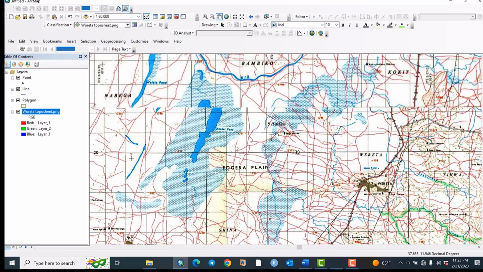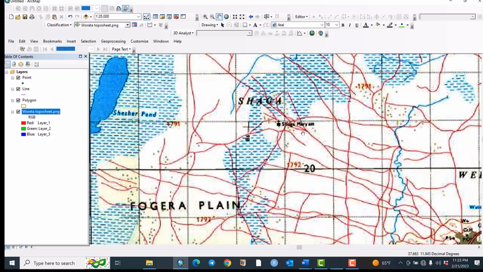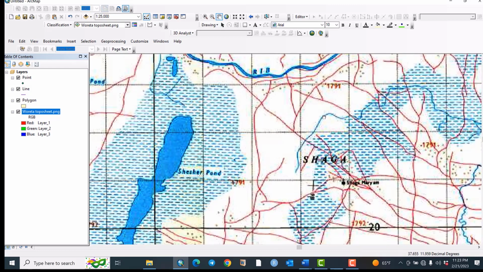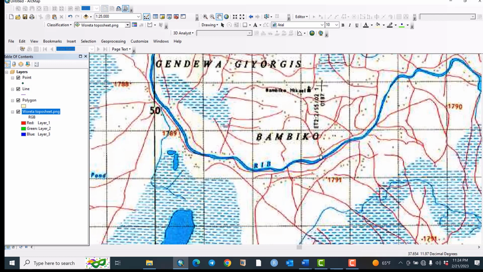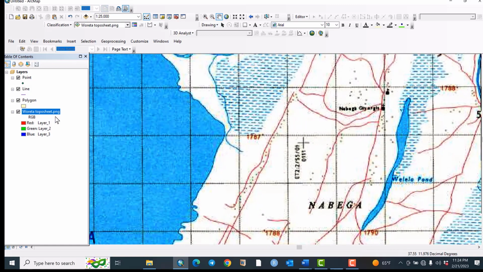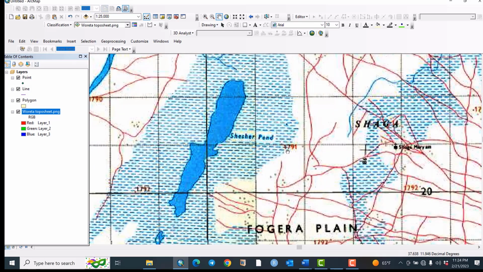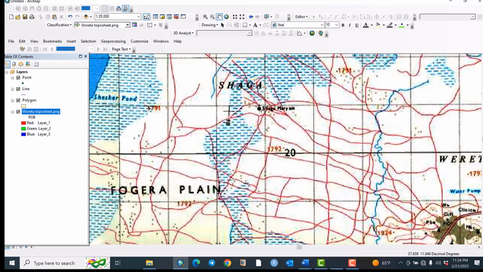For example, point features: I can digitize these churches by point features. These red ones are the roads and the blue ones are rivers. So you can digitize roads or rivers by using polyline features, and you can digitize these lakes by polygon features, and you can digitize these churches by using point features as well.